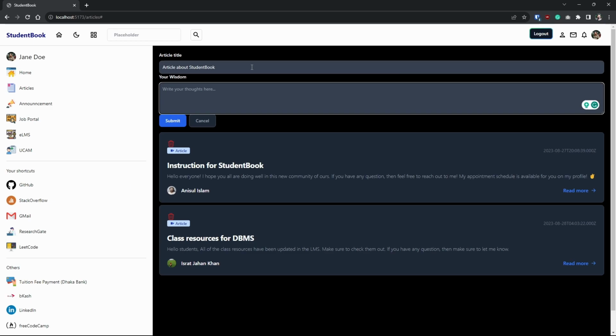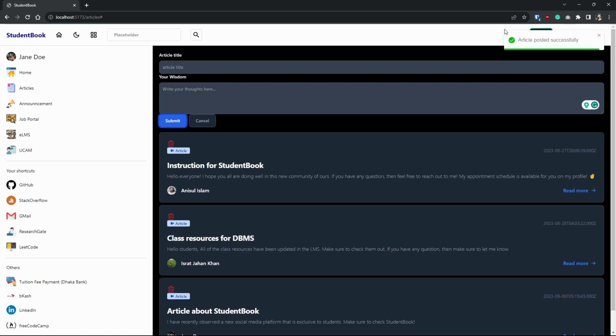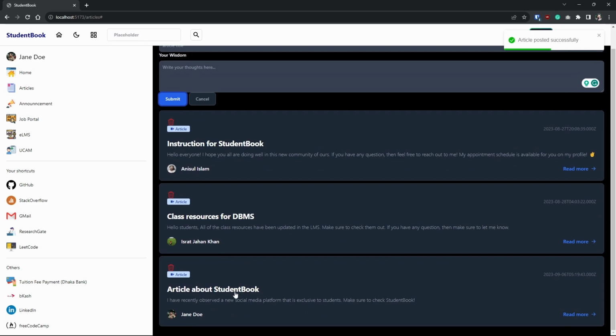Let's say I have recently observed a new social media platform that is exclusive to students. Make sure to check StudentBook. Here I have planned to use a different type of text editor where you can use markdown format. If I get the chance, I might add that later. All right, and if I simply submit this, the article is posted successfully, and you see that the article is right here.